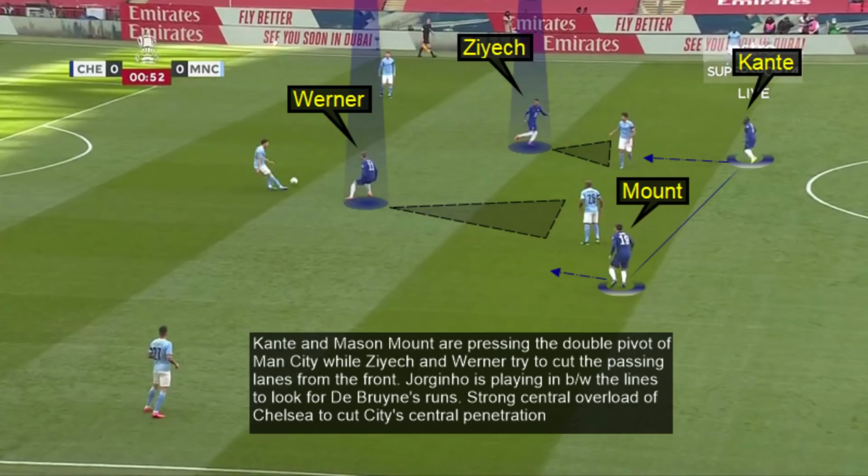N'Golo Kante and Mason Mount are trying to press the double pivot of Manchester City, while Ziyech and Werner are trying to cut the passing lanes from the front. Jorginho is playing in between the lines to look for De Bruyne's runs. Strong central overload of Chelsea to cut Manchester City's central penetration.